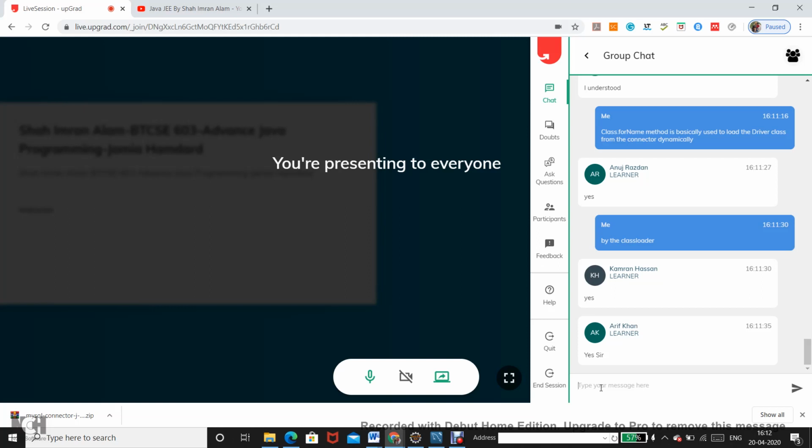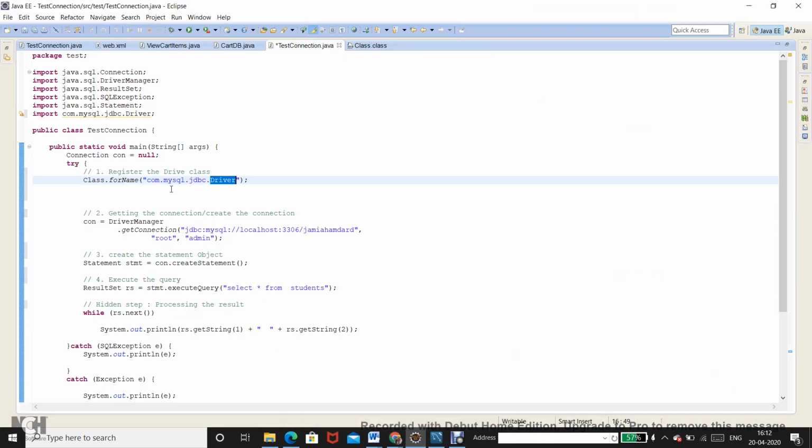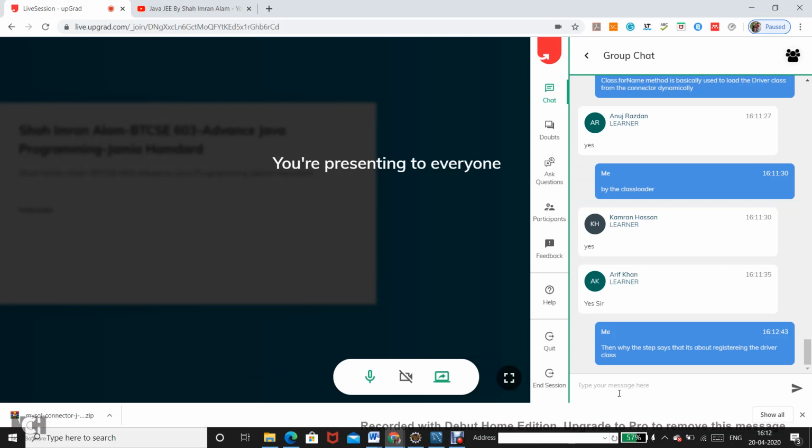Okay? Then my question is, why does the step say that it's about registering the driver class? This is what we have written, right? Register the driver class. So why do we say that the step is about registering the driver class?